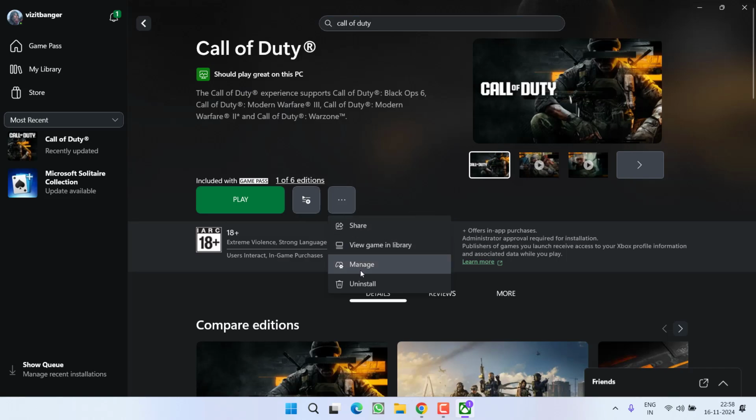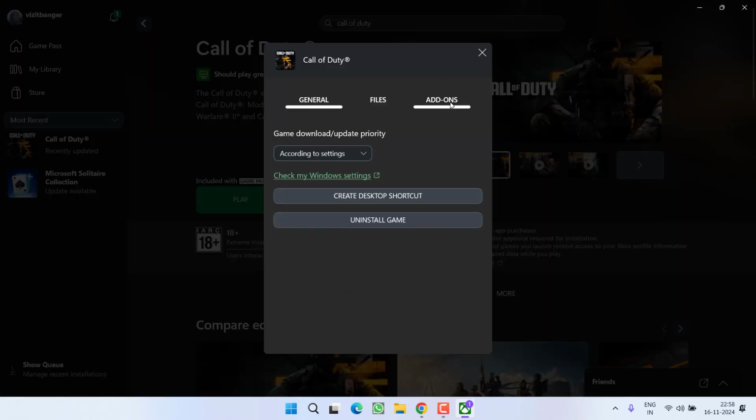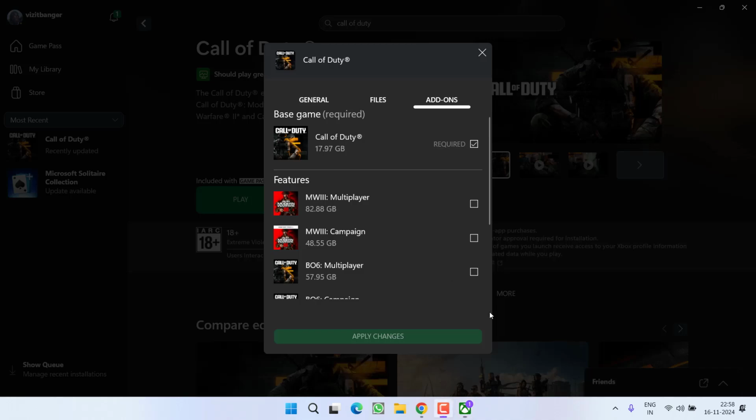Moreover, whenever I click on the manage files and another add-on, you can see I have not checkmarked any of the options with the name Black Ops 6 or Modern Warfare 3. You need to install only the base game first, Call of Duty base game, which is the required one. Install this base game and you will be able to install the game.